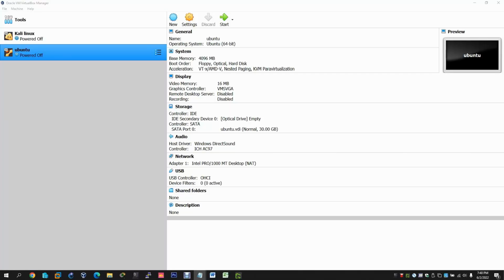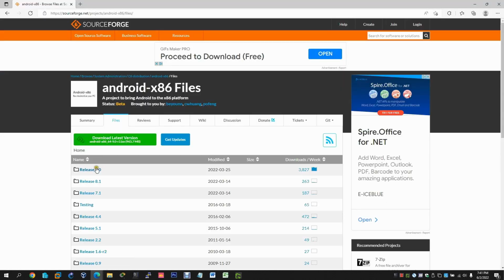In this video, I'm going to show you how you can install the Android operating system in VMware VirtualBox. For that, we need to download the virtual ISO from sourceforge.net, and once we download the ISO from sourceforge.net, after that you need to click on the latest one, the modified 2022.